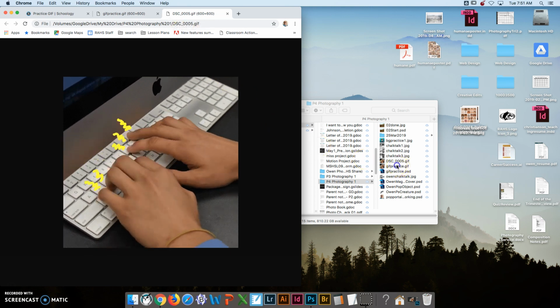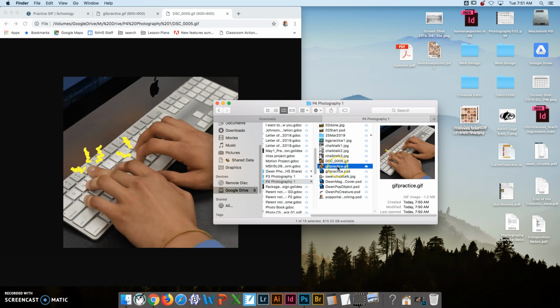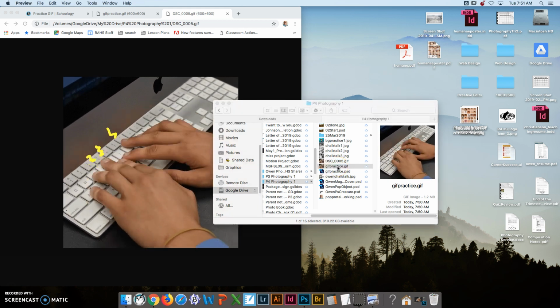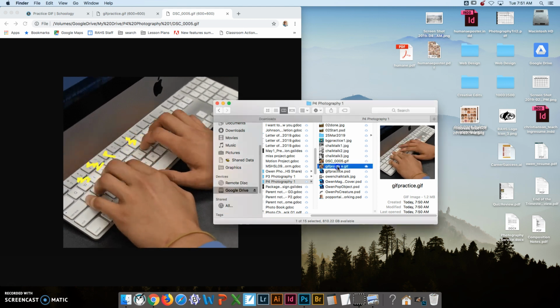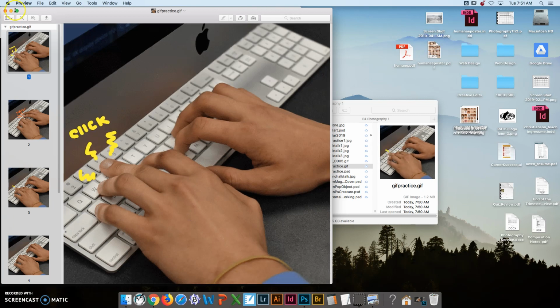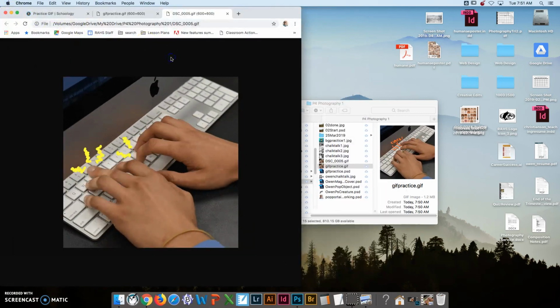All right, if you just double click and open it, you're going to open it in Previewer. And Previewer it's not web-based. You're not going to be able to see the GIF. You're just going to see its individual frames. So, you have a working GIF now.